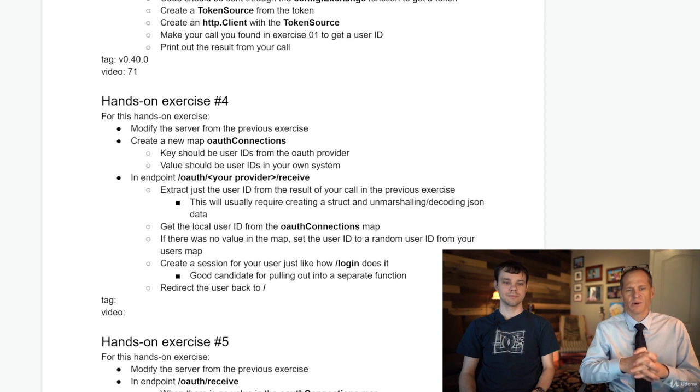And so in that endpoint, extract just the user ID from the result of your call in the previous exercise. And this will usually require creating a struct and unmarshalling, decoding JSON data. Get the local user ID from the OAuth connections map. If there is no value in the map, set the user ID to a random user ID from your users map. Create a session for your user just like how login does it.